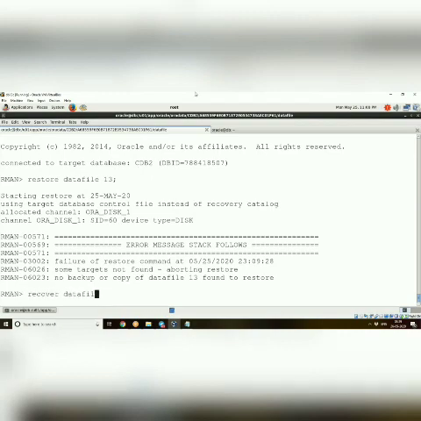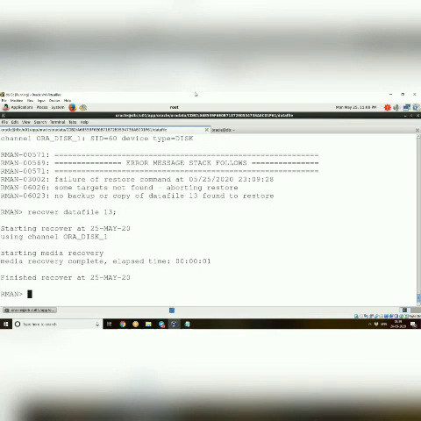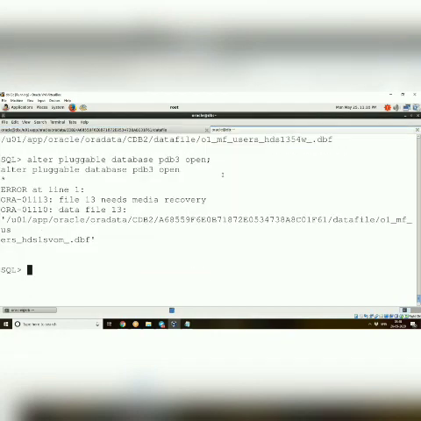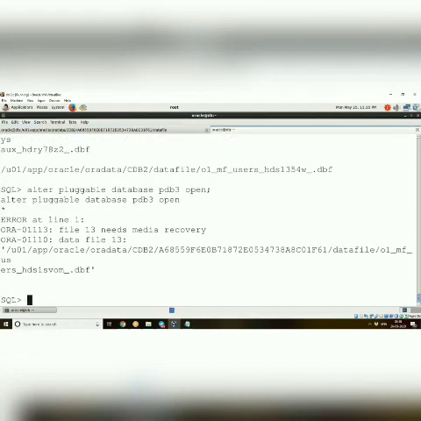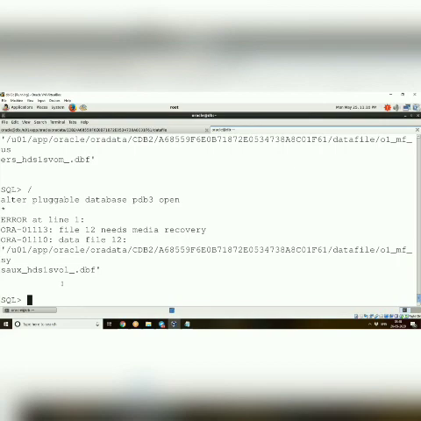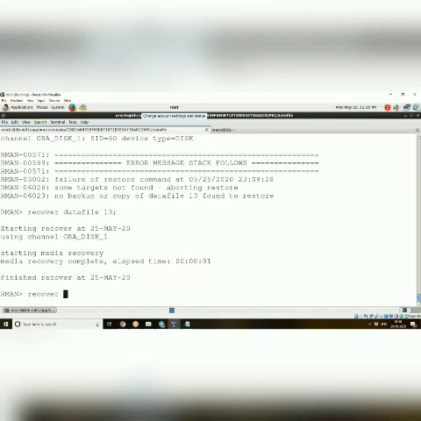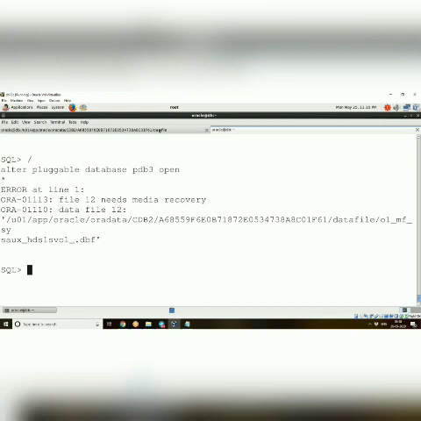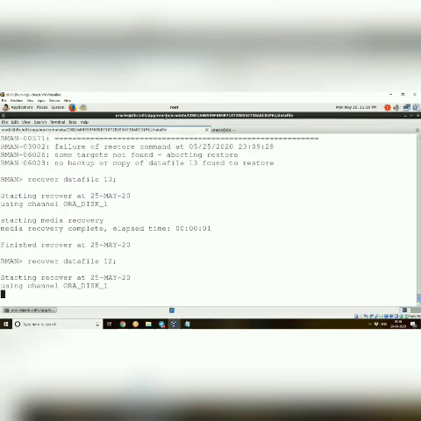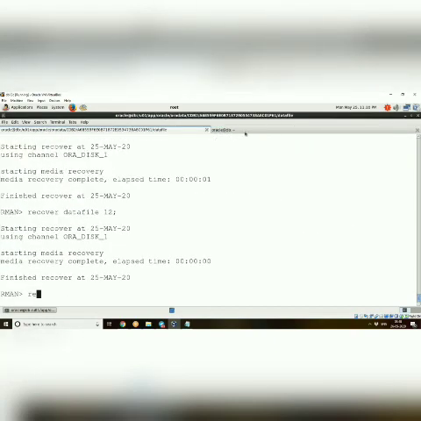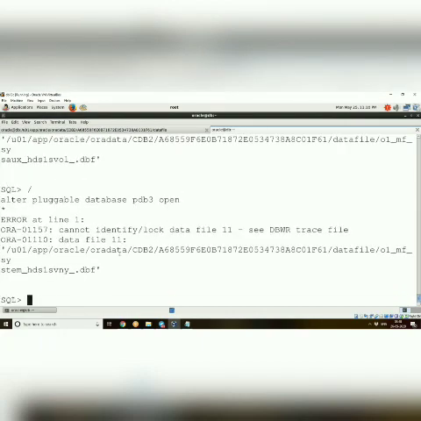See recover. It is starting media recovery, but still we'll check here, even though it has recovered it. See, now it is asking for sysox. Okay. So now I'll give recover data file 12, isn't it? So now let me see what happens. So it will ask for system. So recover data file 11.